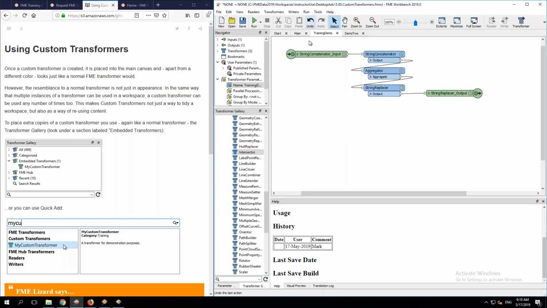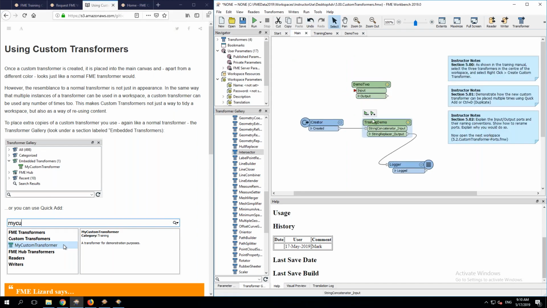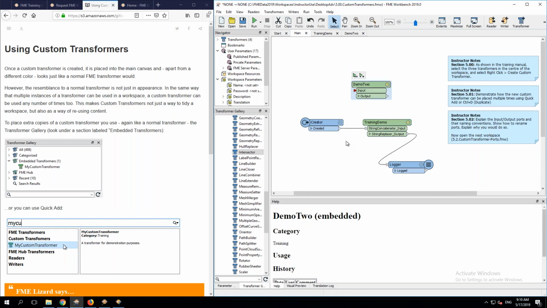Okay, so we have our transformers, and like I said, clicking on them shows them in the help window. So like any transformer, it's very useful to have that information. Now, one of the uses I mentioned was reusing this. One of the main purposes of a custom transformer is to reuse content, and that is very easy to do.